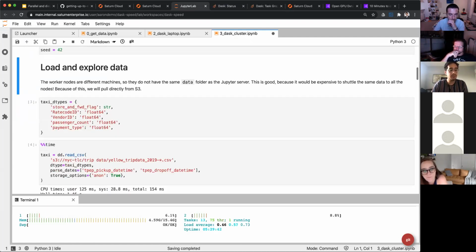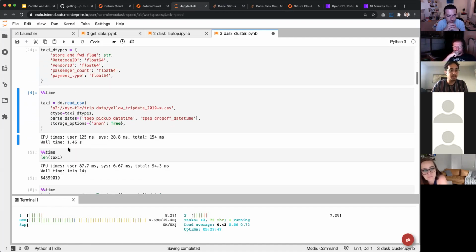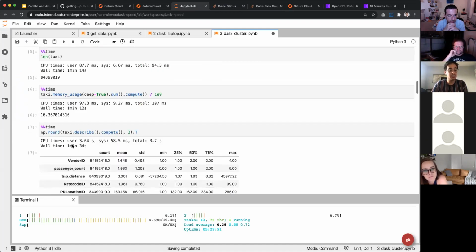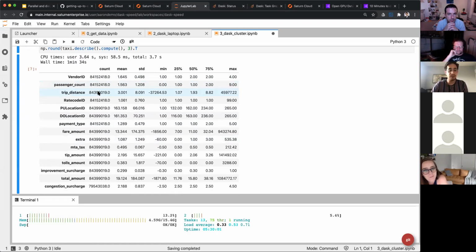Okay, so this code is pretty much the same. I already ran some of this for you, but if you notice, calculating this length, the memory usage, and then this describe. Remember that describe before took 17 minutes to run on the single machine. In this case it only took 1.5 minutes. If you had a bigger cluster, you could do it even more.